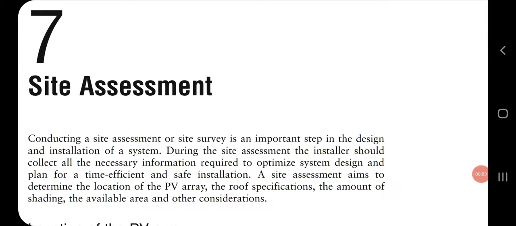Let us start with module 3, that is site assessment. In the site assessment, it is very important to survey the site where the PV module should be installed. There are two methods in which they install the PV arrays. One is on the roof, and the second one is on the ground.